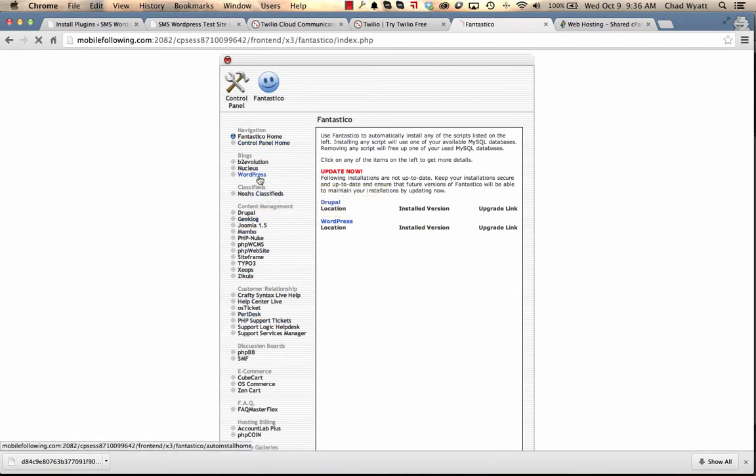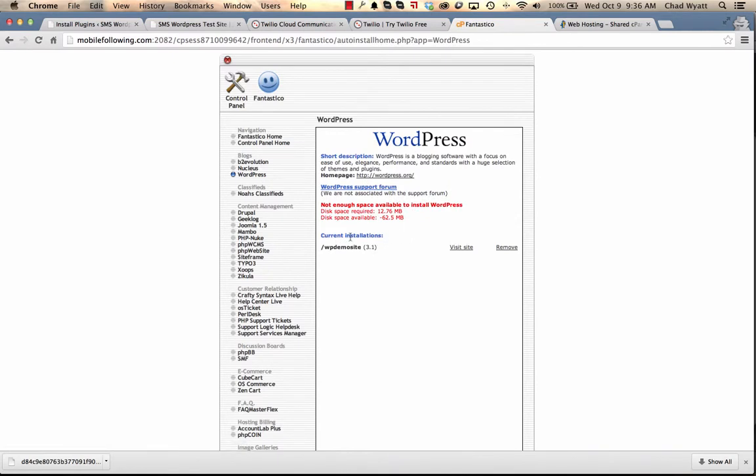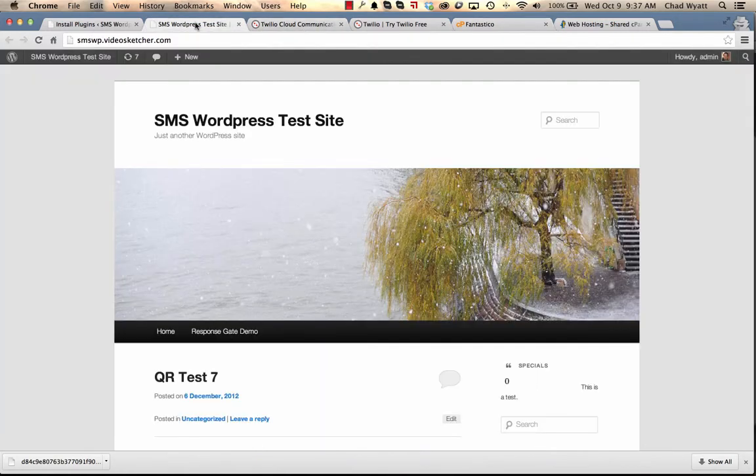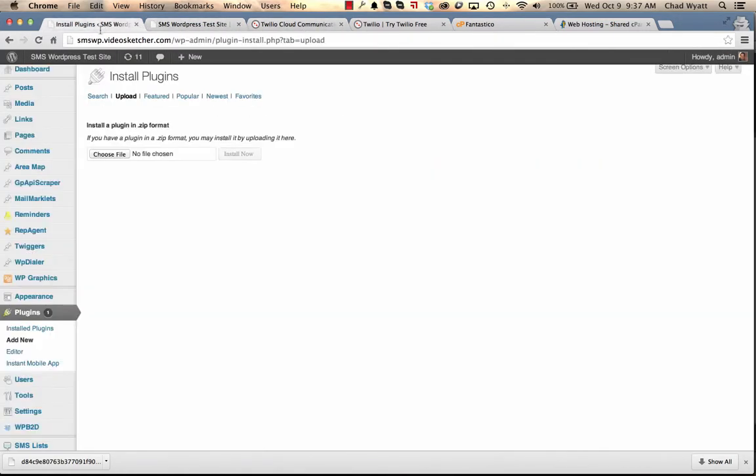So if I find WordPress, you would just go through the process of installing. I've run out of space here, and this is an old account, but you just click a few buttons, fill out a form, give it a name, etc., and it'll install a WordPress website for you. And then when you get that, you would log into your WordPress site, and when you do, you end up in this admin area here where you can install the plugin.